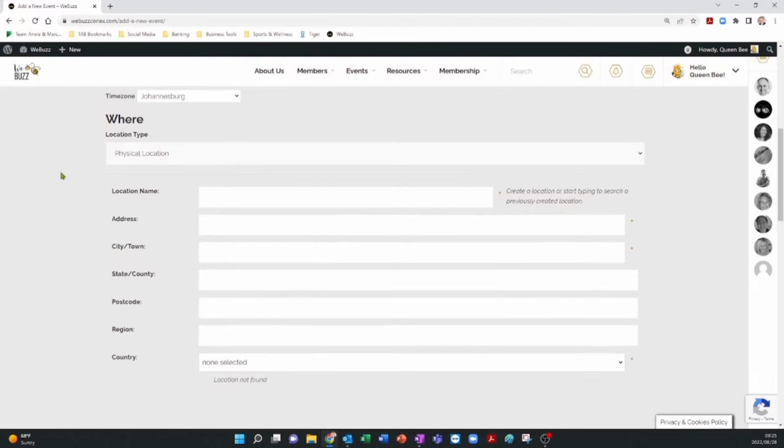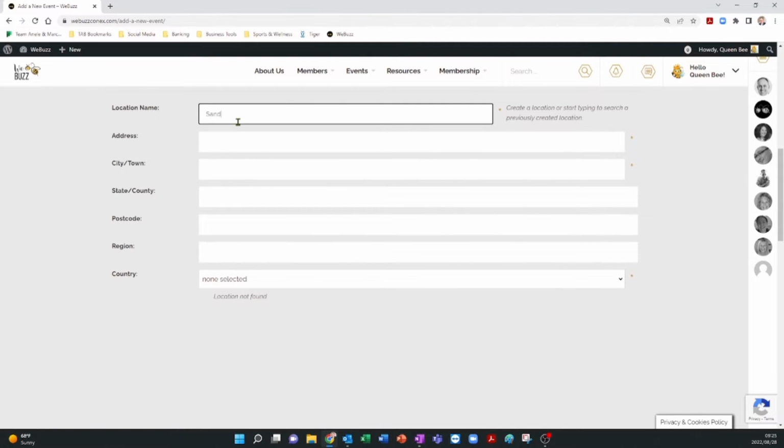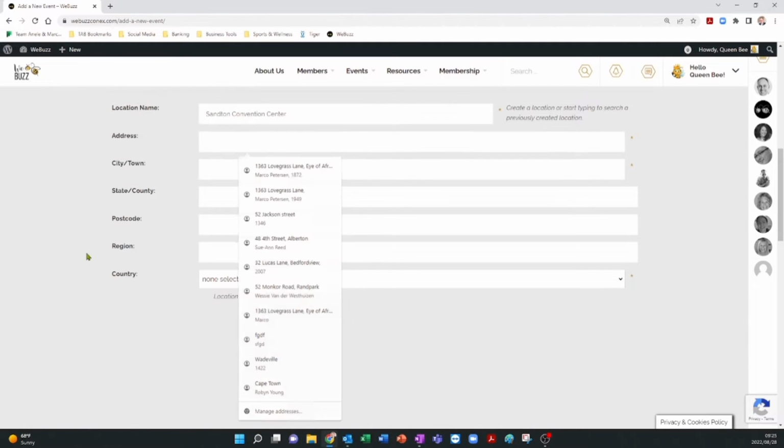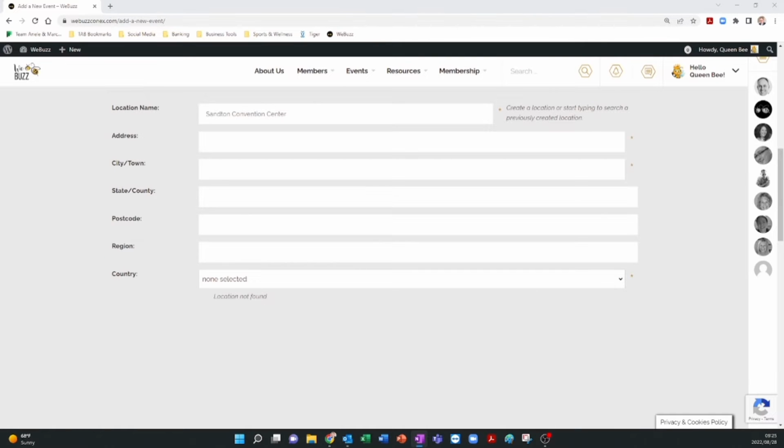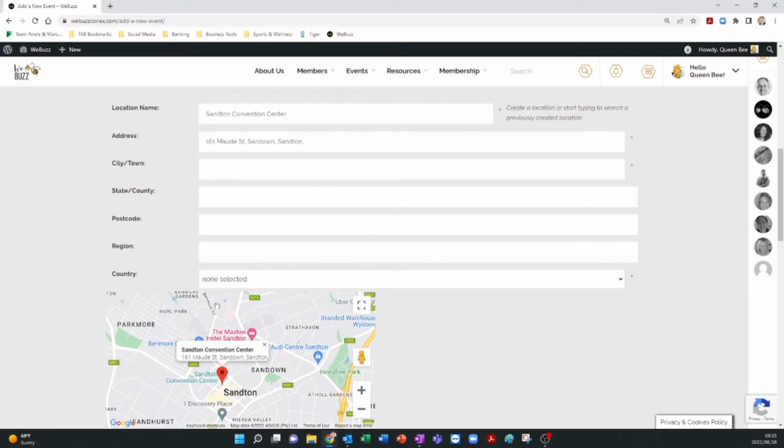Over the next few fields, input the address. For the state or country and region fields, you may decide to include the state or province that the event is being held in, and these fields may have the same details depending on your country. Tailor the information as you need it. The most important thing is that people can find the event.